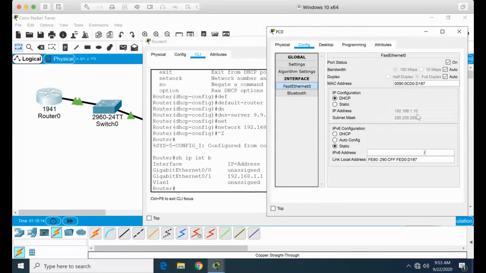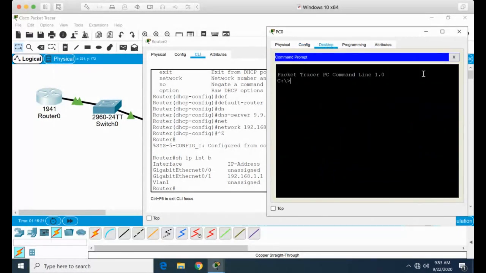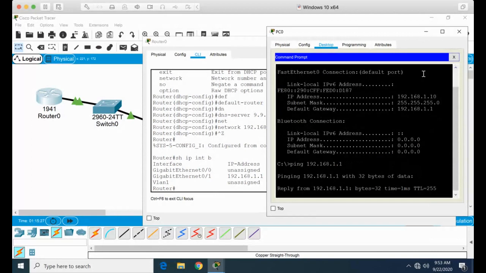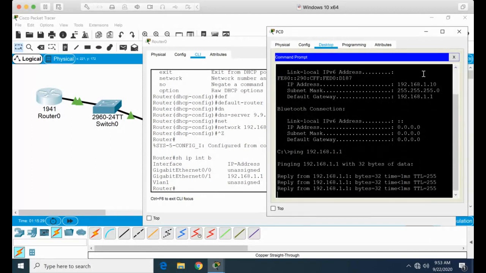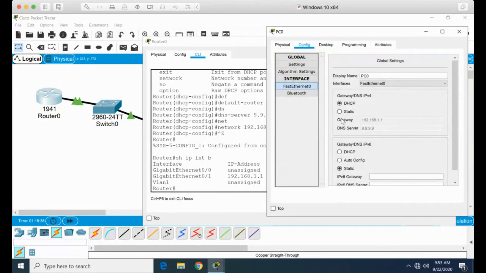We excluded 1 through 9. He picked up 10. So in theory now, if I go to the desktop of the PC and do IP config, I should be able to ping my default gateway. And that works fine. Okay, now just for fun, I'm going to go back to static here to clear it out, and then turn it back to DHCP.